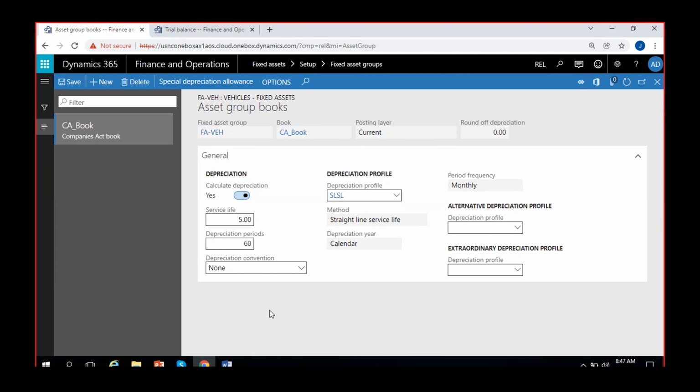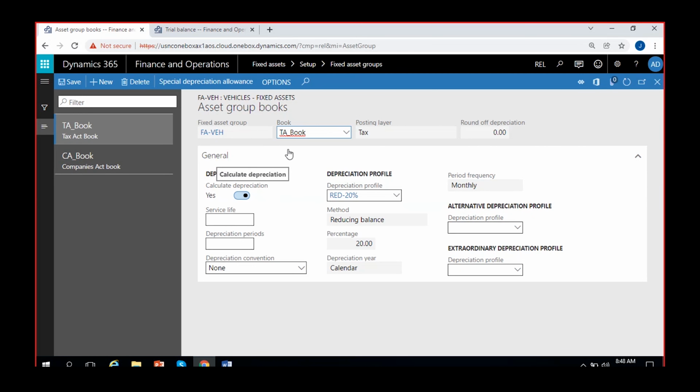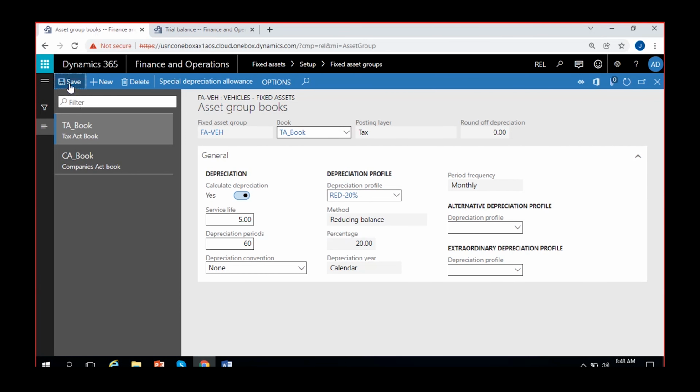Okay, then you can also link a new book, sorry, not create a new book, to the same fixed asset group, vehicles group, suppose Tax Act book. So when you link this book, you see the posting layer is tax here. And you can give service life again as 5 years. So service life won't differ, right? Book to book, the service life will be the same for the fixed asset, like 5 years only. And you can save it here. Companies Act book. If you want to link another book, you can.